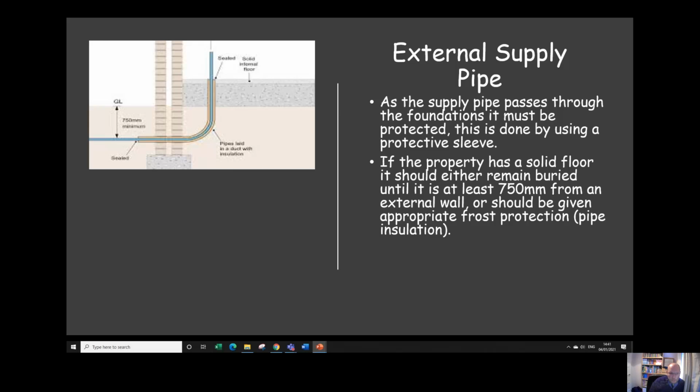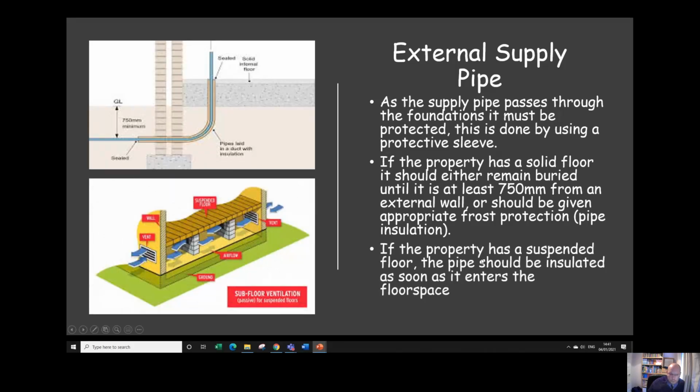Interesting fact, if you have a suspended floor, like you can see on the left hand side here, one in which the air circulates freely underneath, it doesn't really matter which distance you take it up from the external wall, because it's going to be really, really cold under the suspended floor anyway because of the air bricks. It will be as cold under the floor as it is outside. So whenever you take a pipe up through a suspended floor, you must always make sure that it is adequately insulated.